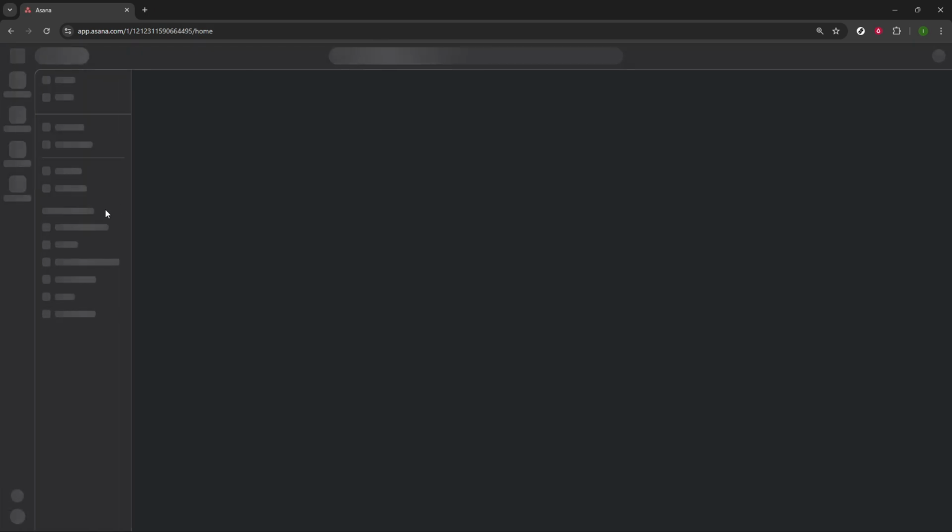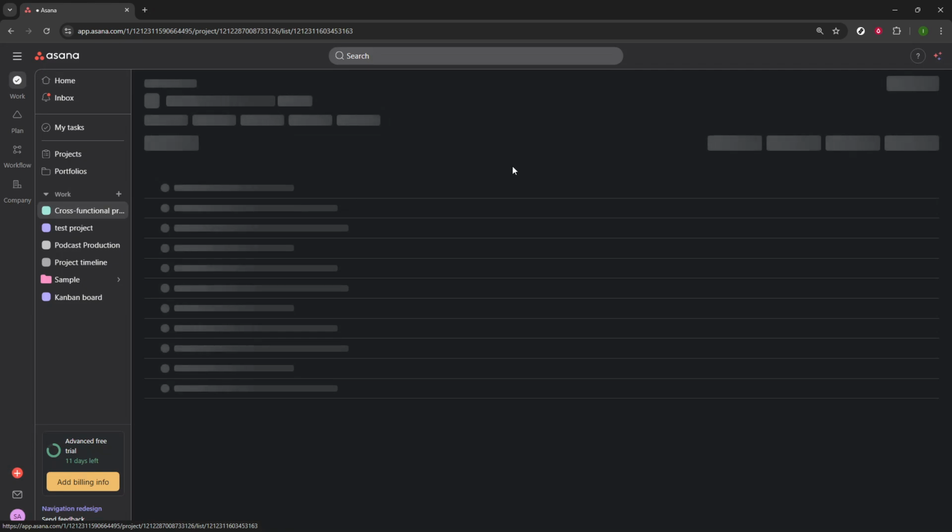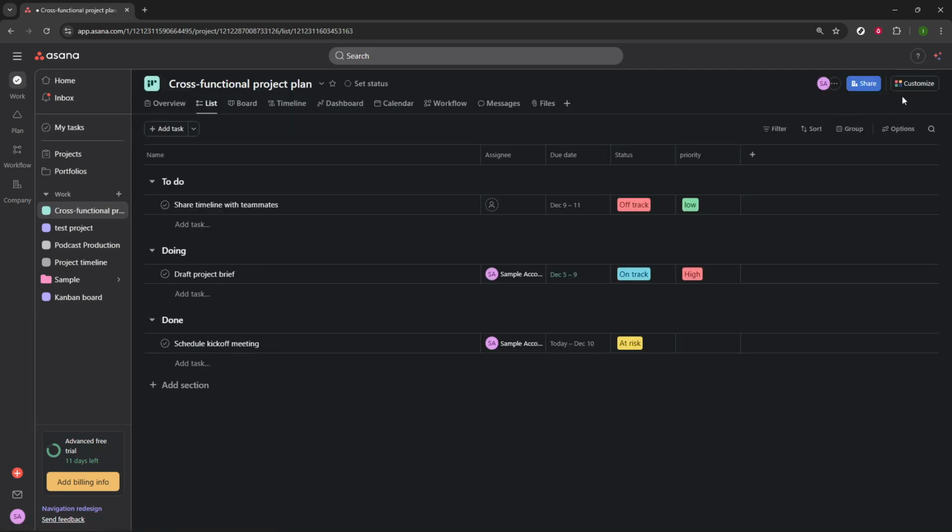Once you're in, open the project where you want to build your workflow. Pick the one that represents the process you want to streamline, ideally where you already track tasks. It helps to make sure you're in the correct workspace or team so your rules apply in the right place.